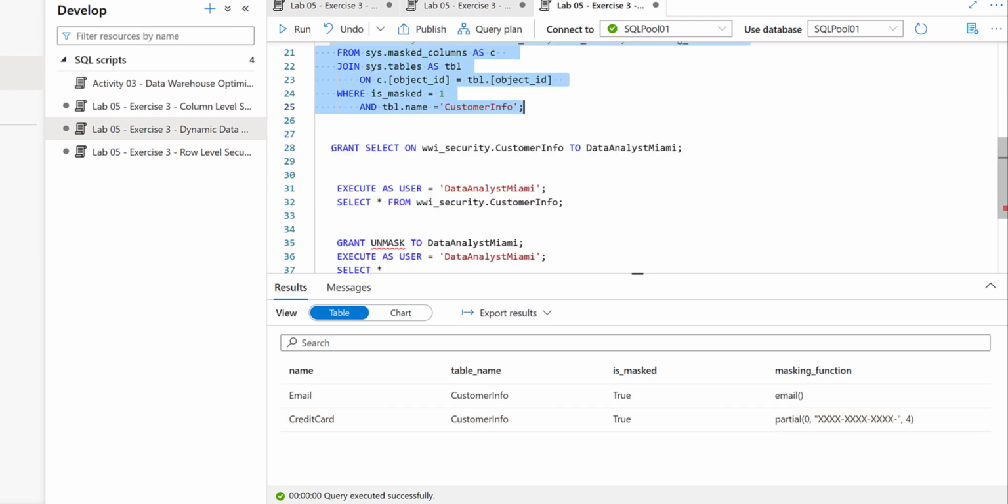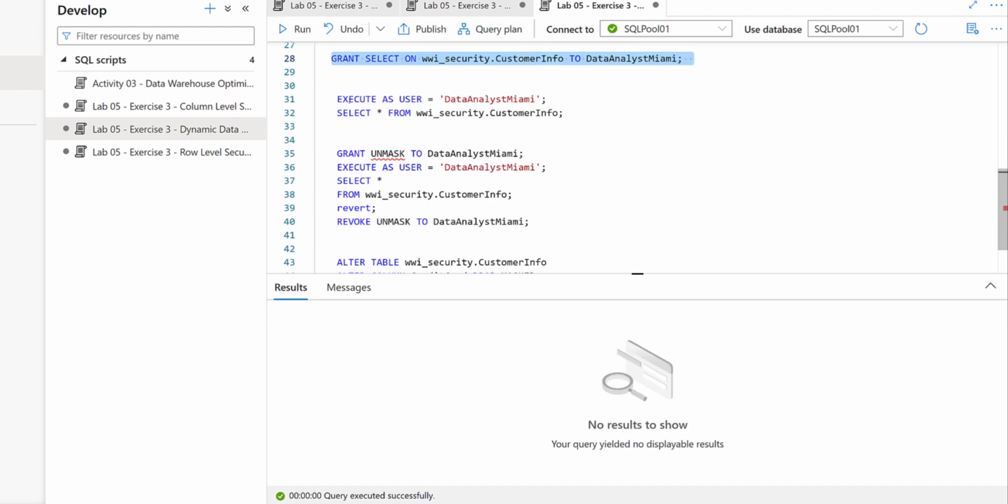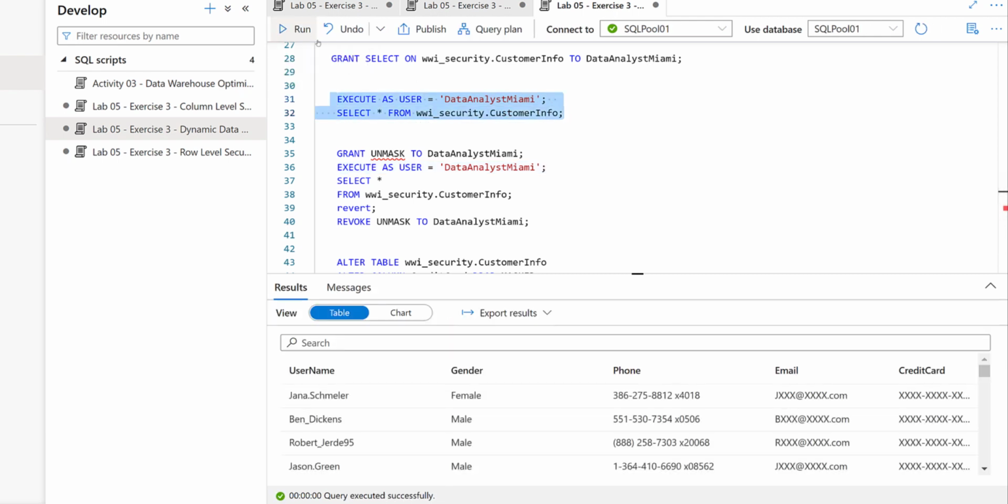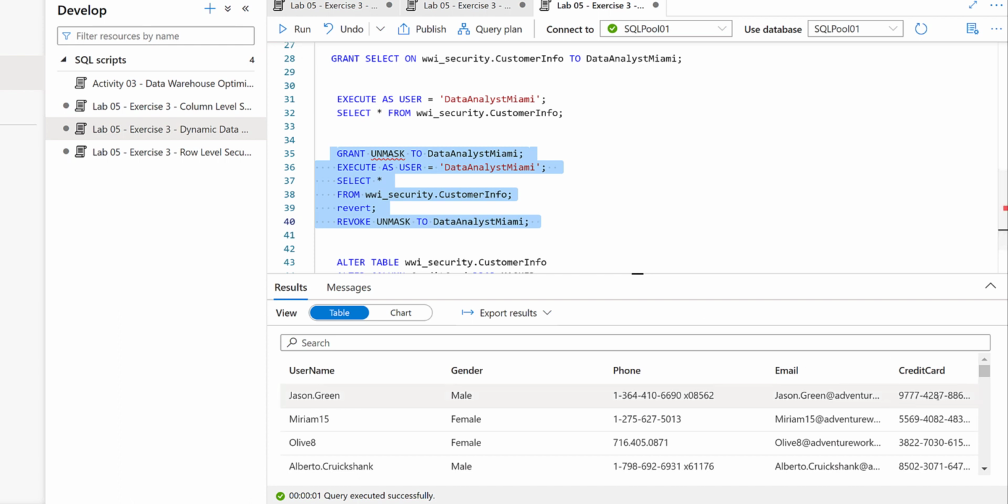Next, we'll grant select permission to Data Analyst Miami on the customer info table. We can test with the login for Data Analyst Miami and execute the select query and view the result. Let's remove now the data masking using unmask permission. Now, we can revert all the changes back to what they were at the beginning.